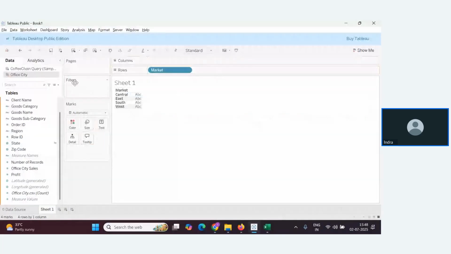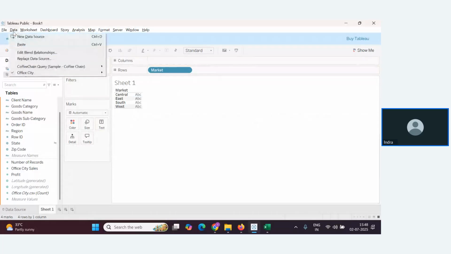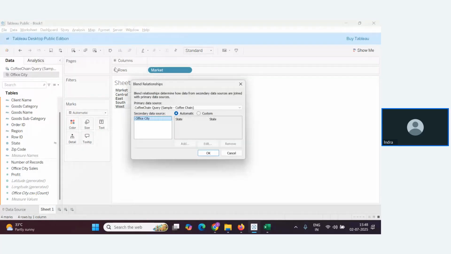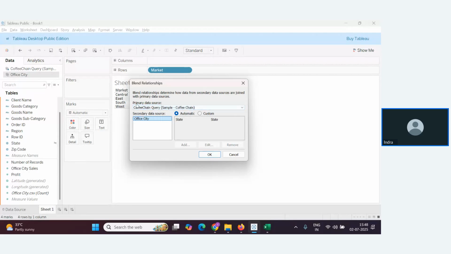So how to establish a relationship? For that, you have to go to Data. In Data, you have an option called Edit Blend Relationships. Click on this option. Once you click on this option, you can see here for primary data source, we are getting coffee chain query, and for secondary data source, we are getting the second table, Office City. If you want to make Office City the primary data source and coffee chain the secondary data source, just click on this drop down and select that specific option. Okay. So automatically it has identified one common field between both the tables, that is state. If you want to establish some other column between them, you can go to the custom option, and here you can click on add.